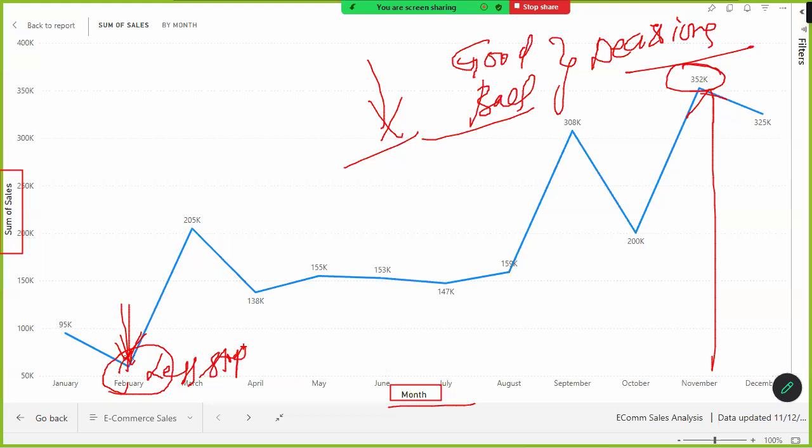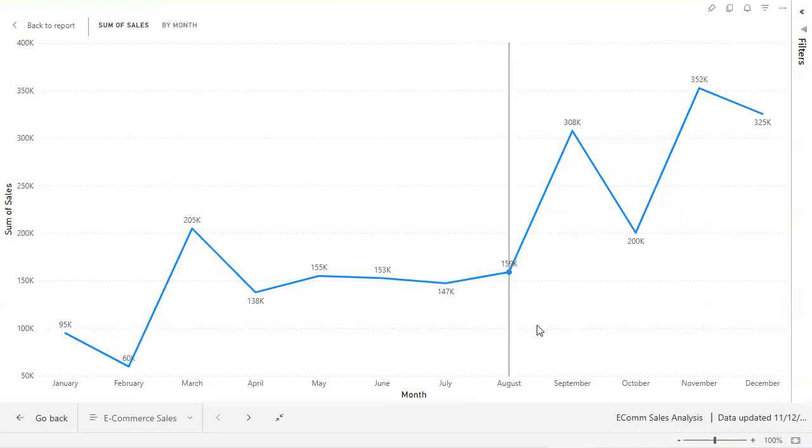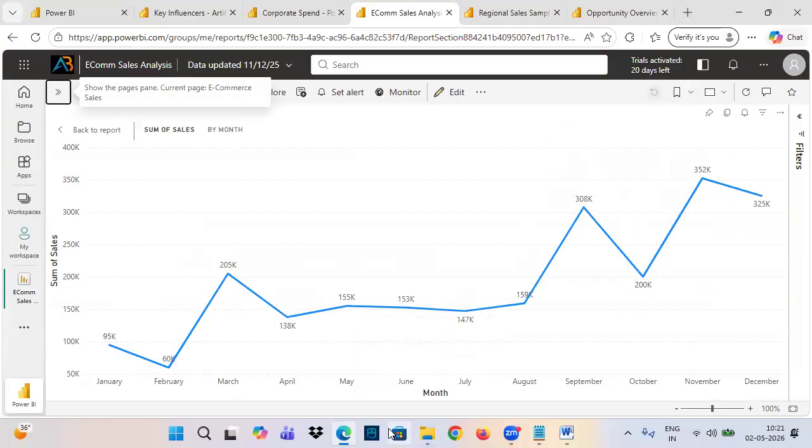Generally, my company does very little business in February, so you maintain less stock. In November, my company does well, so you maintain more stock. This kind of decision we can take by analyzing the data, guys. So what are we trying to tell? Companies require reports to analyze the data.